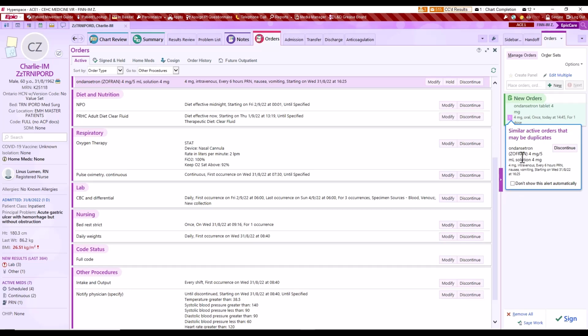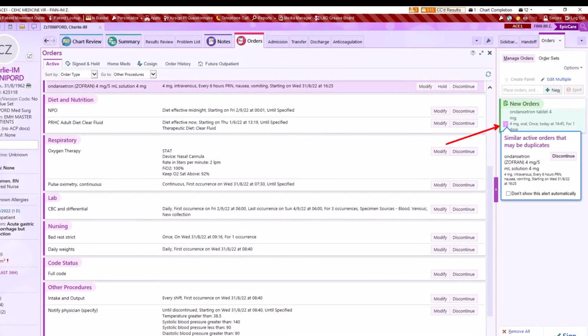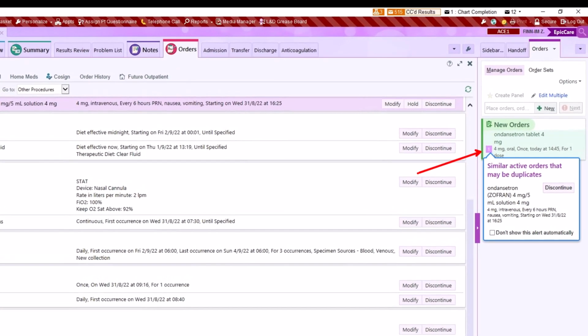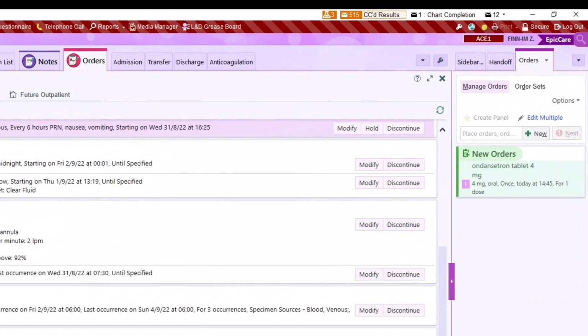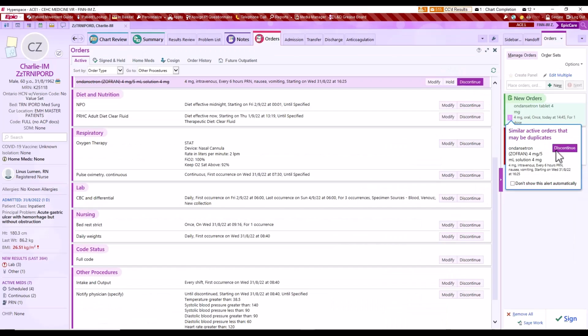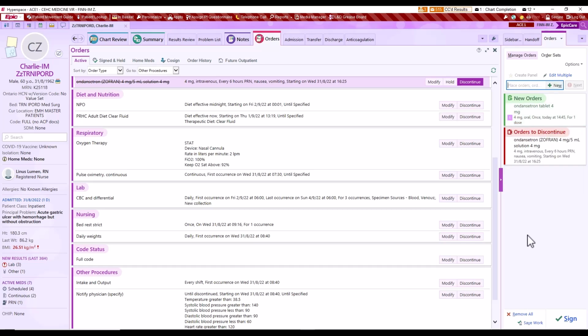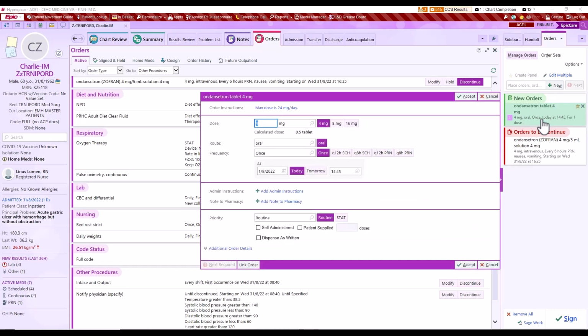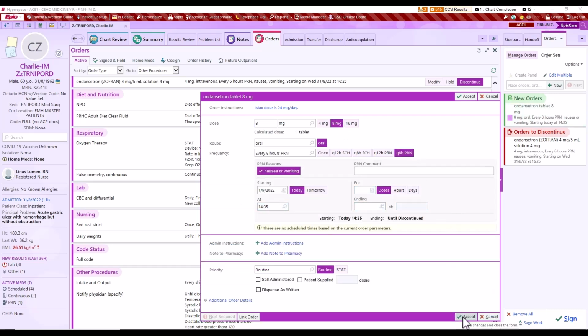Look out for these purple boxes with numbers. The number indicates how many duplicate orders are currently active. Single-click on the box to review and discontinue the duplicate order. If you wish to change the default order details, click on the order to open the order composer. I will increase the dose to 8 mg and change the frequency to Q8PRN. You may also make an order stat and add admin instructions.